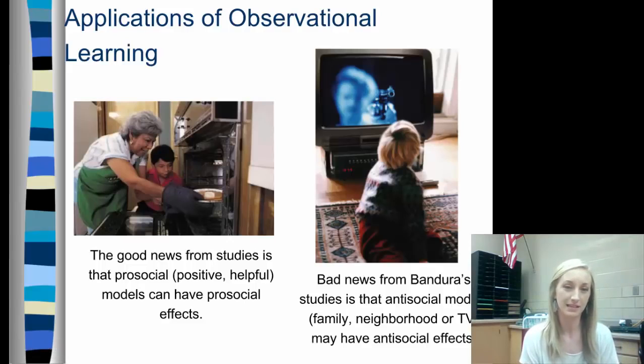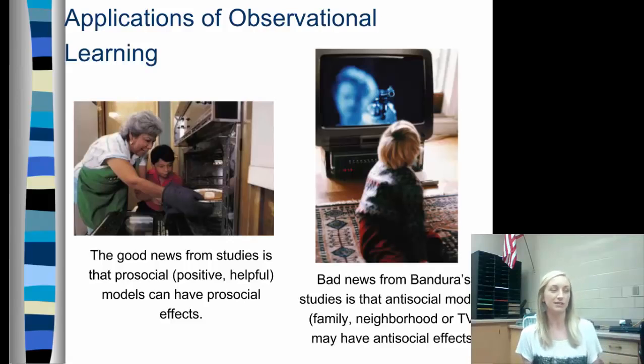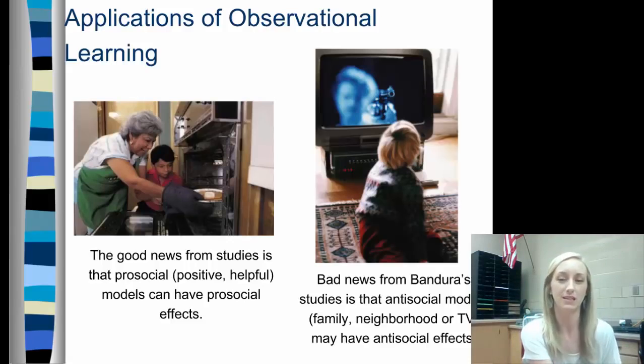The good news from studies is that prosocial, positive and helpful models can have prosocial effects. Like, that's great, right? We see all these great positive influences through observation. We want to do those things as well.